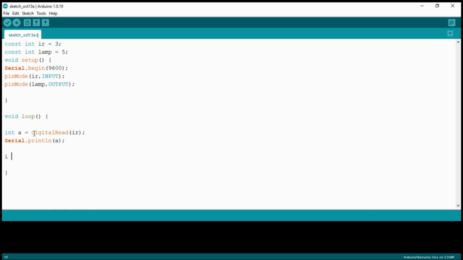Now let's write the condition. If a is equals to HIGH, then what do we have to do? We just have to turn on the lamp. So let's write the code: digitalWrite(lamp, HIGH).